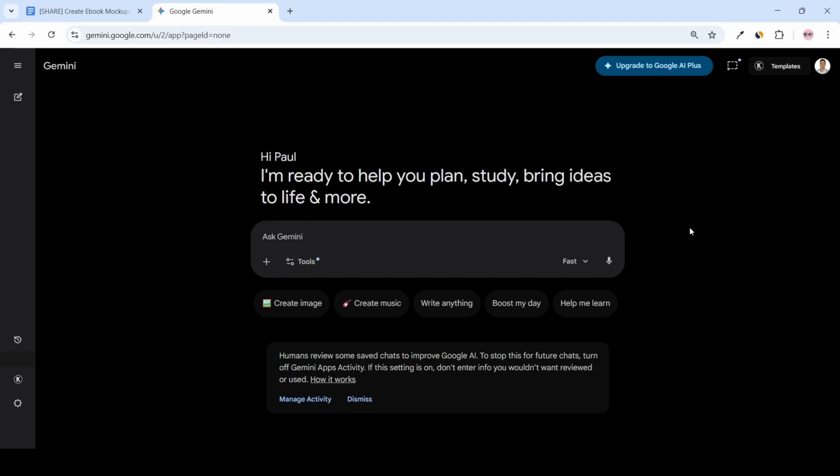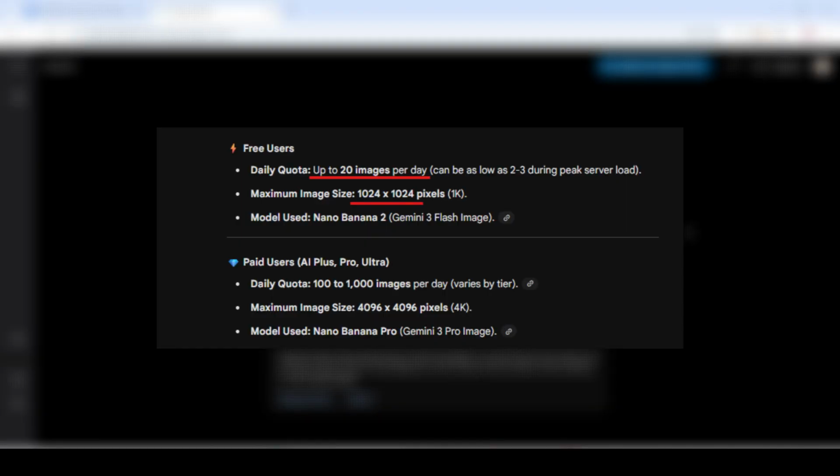We'll be using Google Gemini to generate these mockups. Free plan is great, but it has some limitations. On a free account, you can generate up to 20 images per day, which should be more than enough for most people. And if you ever exceed that limit, you can simply log into another Google account and continue. So that's not really an issue. Now, as for the image size, Gemini can generate up to 1024 by 1024 pixels image on the free plan. It's not perfect, but most of the time, it's definitely enough for ebook mockups. And as for the model used, the free version uses the Nano Banana 2 model.